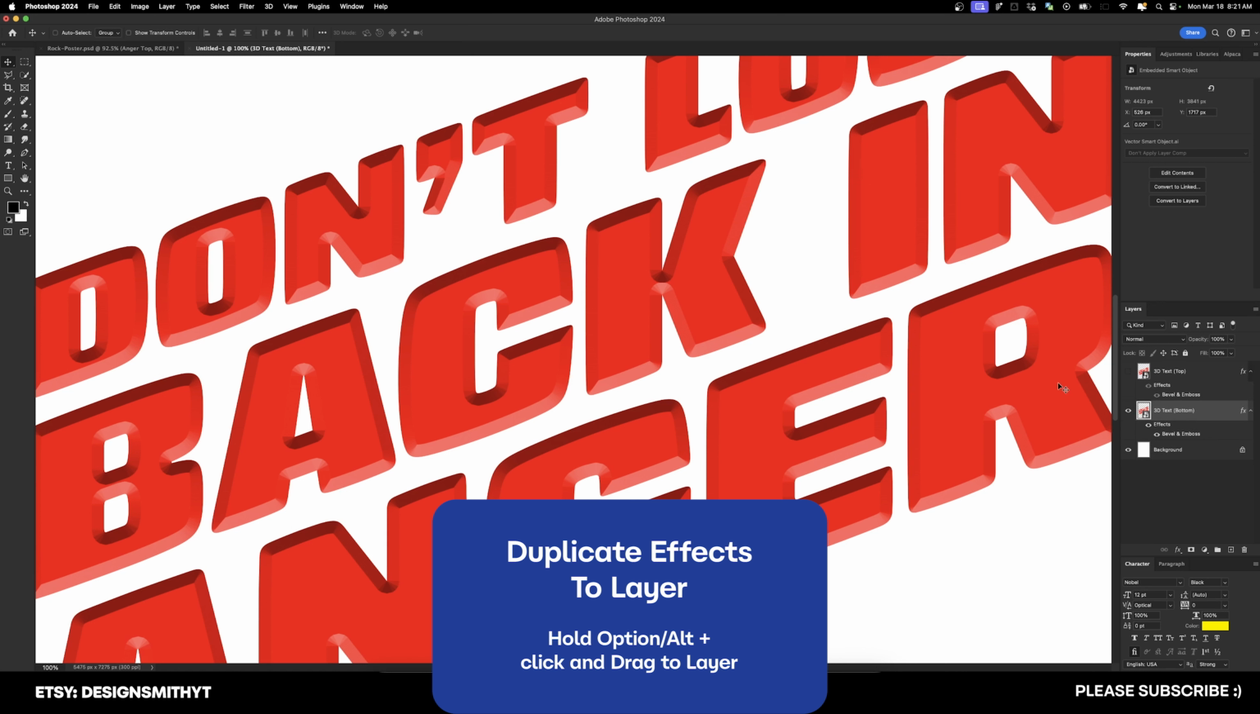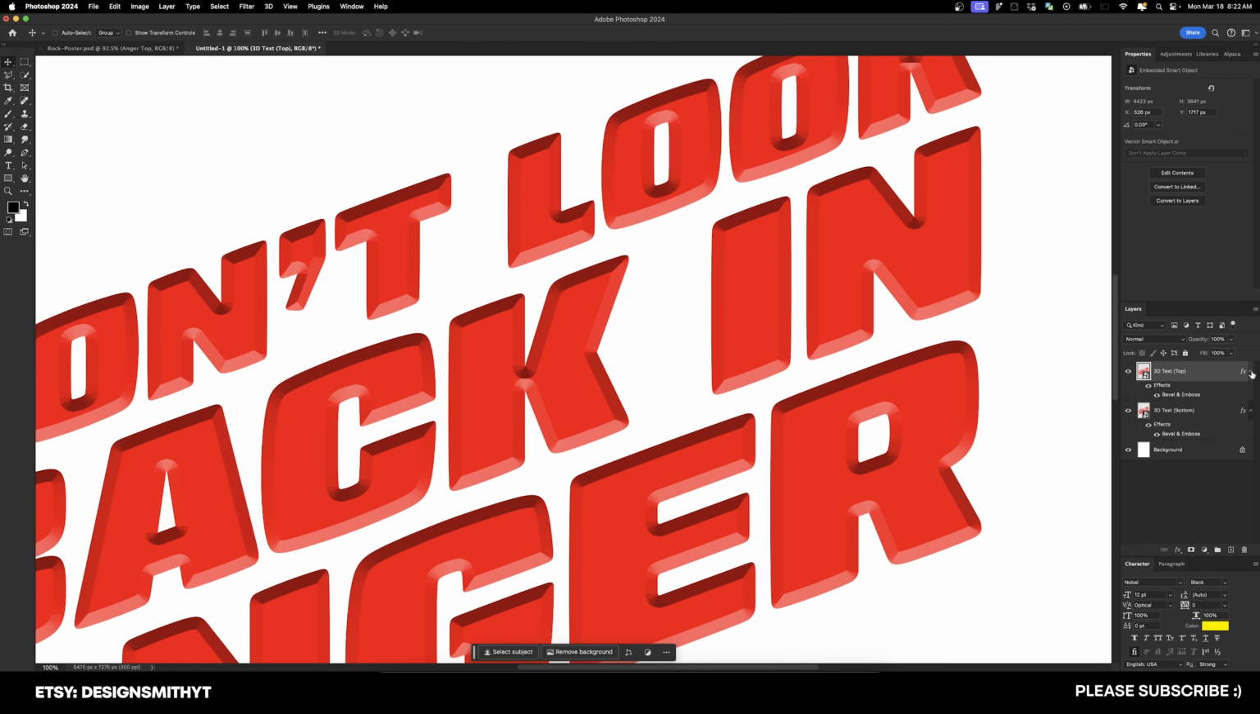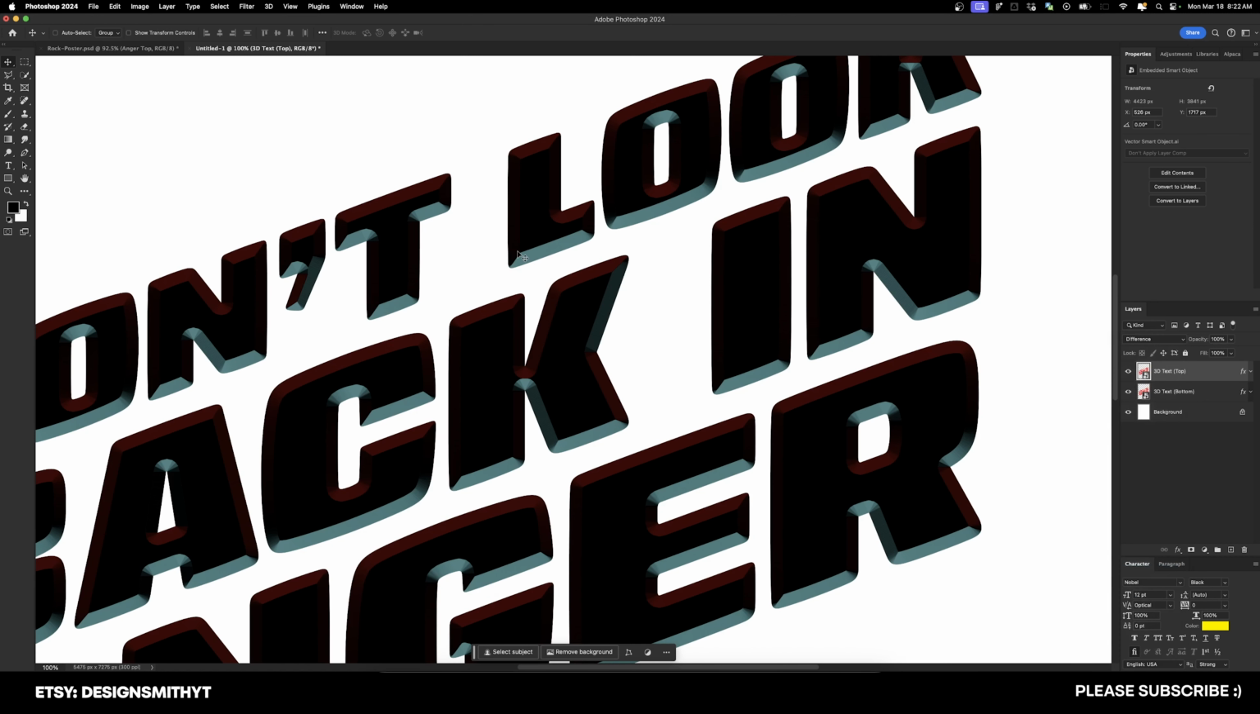So now these both have the exact same bevel and emboss effects. And we can collapse both of these arrows right here. We don't need those anymore. And now we're going to make sure the top one is selected and go over here to our blending mode and change it to difference. And as you can see, we've already got a little bit of that effect happening there.